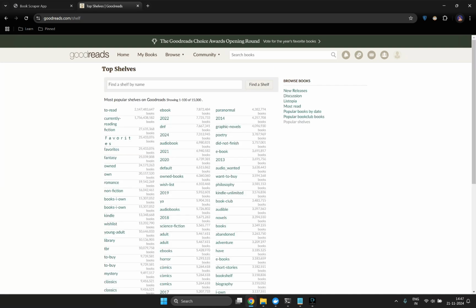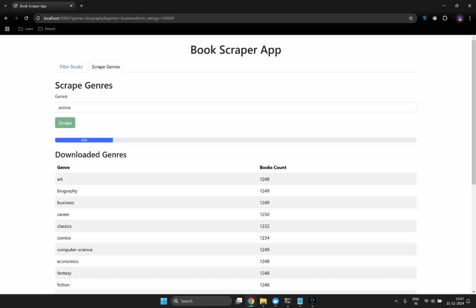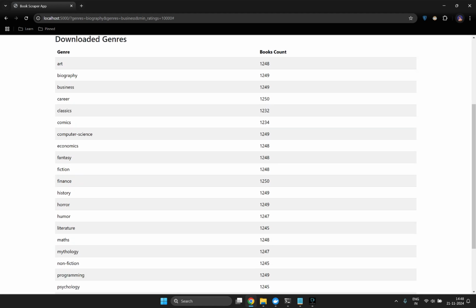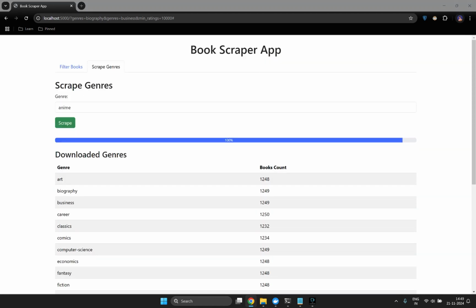it's not really here. And if you go to goodreads.shelf, you can see all the different genres for which you can download these books. This download will take about 1 to 3 minutes. You can check this tab, which is also updated dynamically, to see which genres have already been downloaded. It's almost finished.